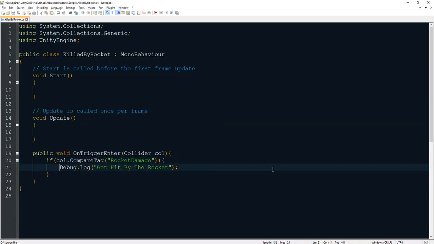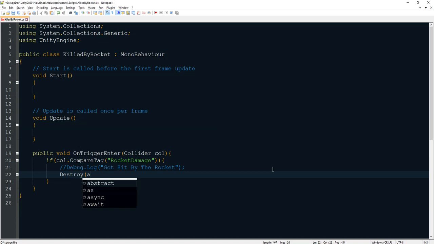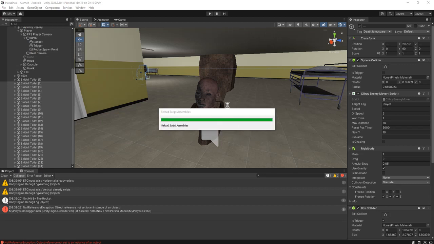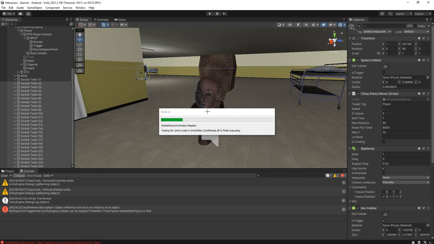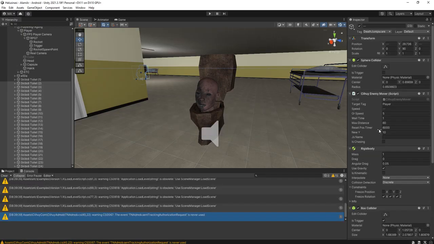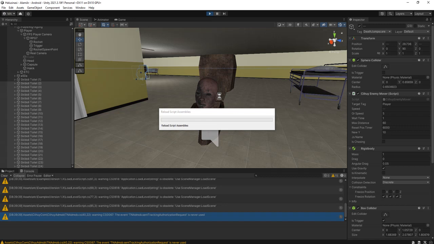So instead of showing this text, I will destroy the game object. Destroy game object, and we are set. If the enemy hits the rocket collider, the enemy will be destroyed.